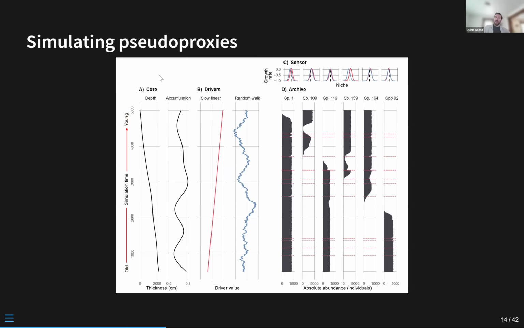So on the left-hand side, we have the core itself. This is the representation of the core. It has some depth and it has some accumulation rate in this case, and it has a time span. It's a little bit over 2,000 centimeters thick, covering approximately 5,000 years or 5,000 model time steps, and has a variable accumulation rate. So its accumulation rate over time does change, and this will affect the sampling when we do our simulated observational process. When we take a sediment layer of, say, 1 centimeter thick and quantify the proxies from that, it's going to have some sort of time averaging based on the accumulation rate.